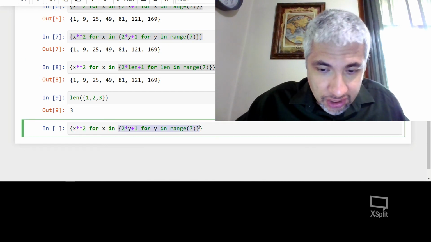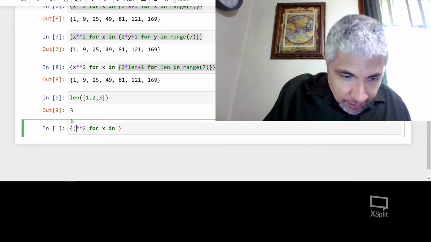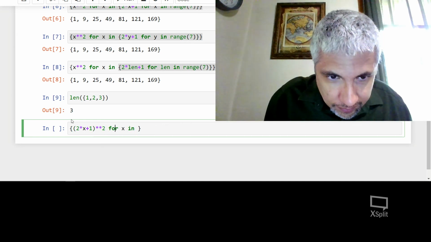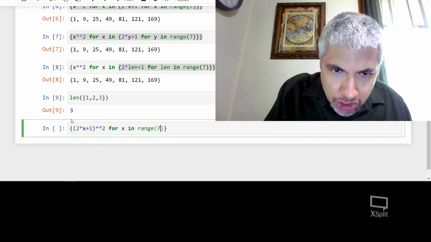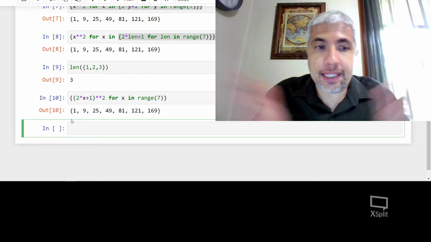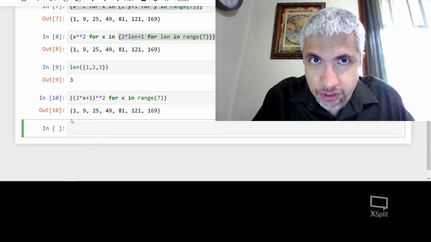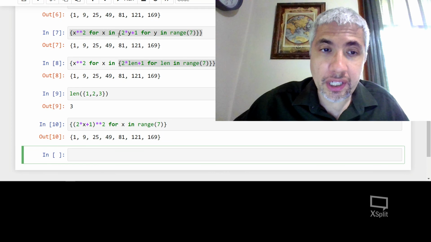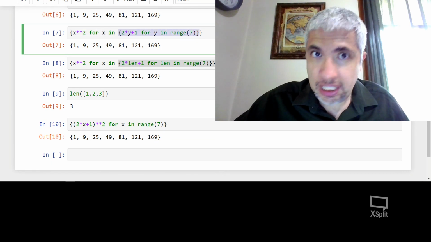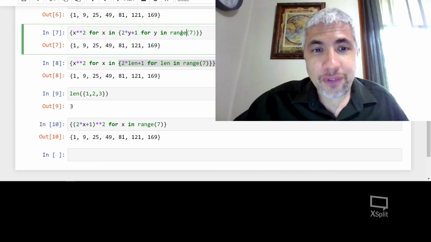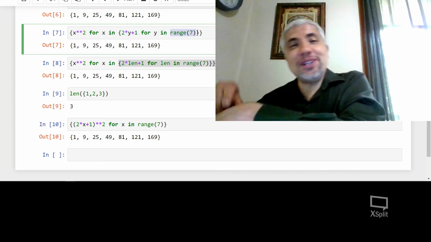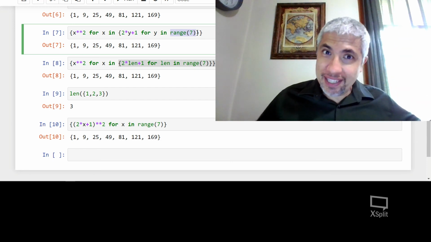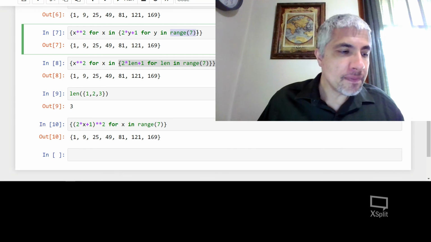What I could do is I could just take 2x plus 1. And once again, range 7, and boom, I get the same set. So lots of different ways to do things. And I just wanted to show you that if you wanted to, you can put a comprehension inside a comprehension, and it works just fine. As a matter of fact, if I wanted to, I could make this a comprehension, and I could be grabbing from this comprehension to make the middle one, and then grab from the middle one to make the outer one. That's all perfectly fine.